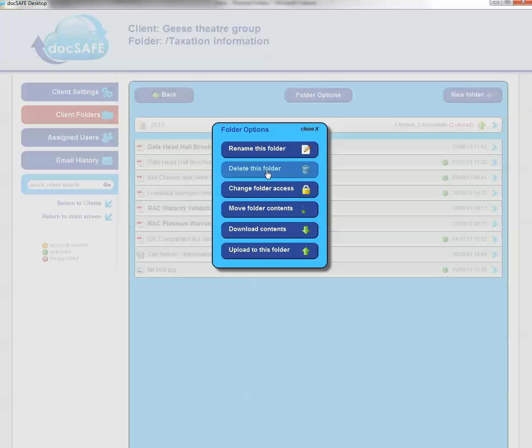We can delete that folder and all its contents, so should we want to do that, we click that. It does prompt us to ask whether we want to do that. I'm not going to do it this time.